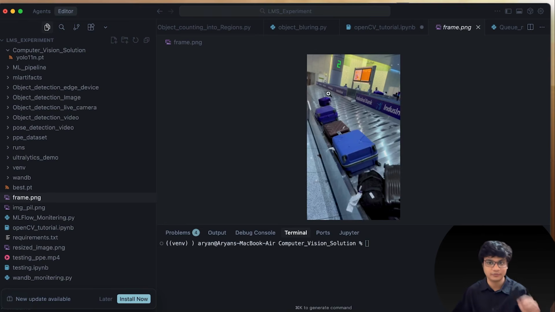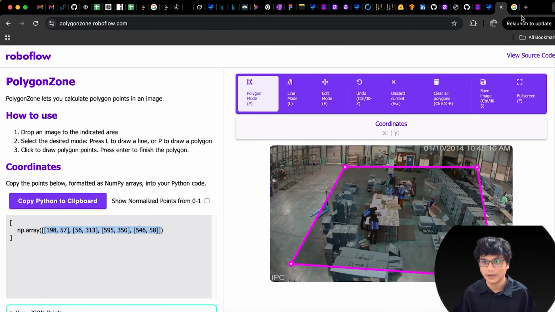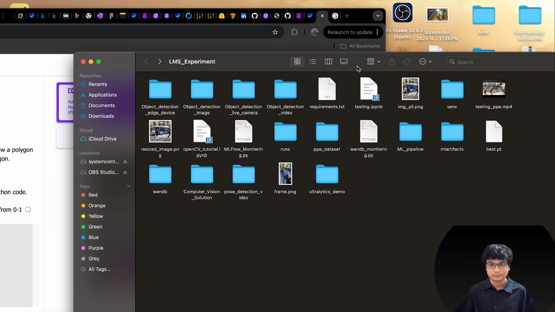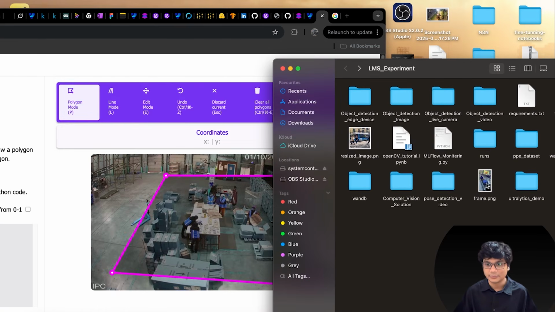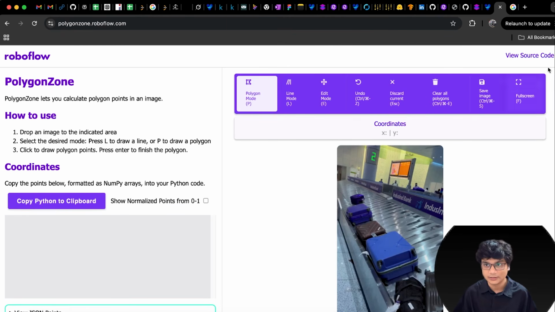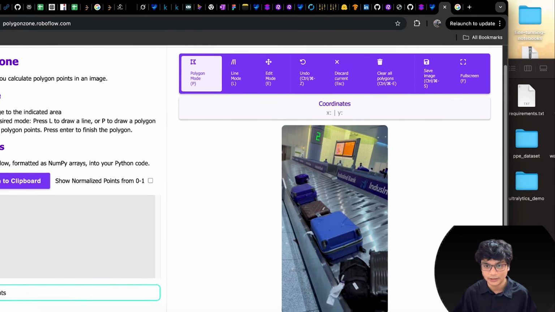Okay, and now I need to first draw the region. So let's say that this is my region. What I'm supposed to do is go to my Roboflow again and drag and drop this image here, and try to make a region. Let me try to make a region where the queue should be good. Let me draw a polygon.